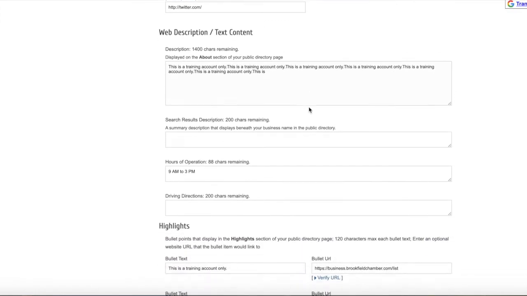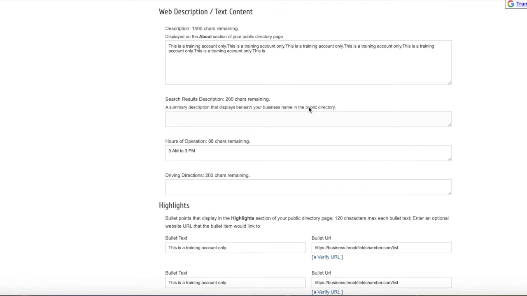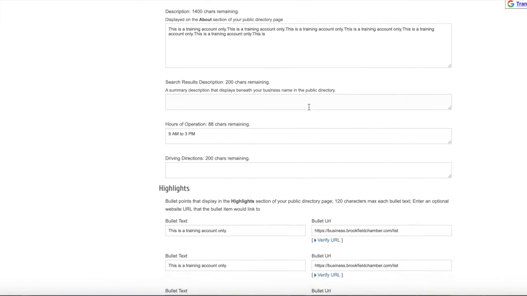The search results description is what is listed in Google. When you search your company in Google and it shows that you are a member of the Brookfield Chamber and there's a link to take you to the Brookfield Chamber's directory, this is that small amount of text that's listed below that link.